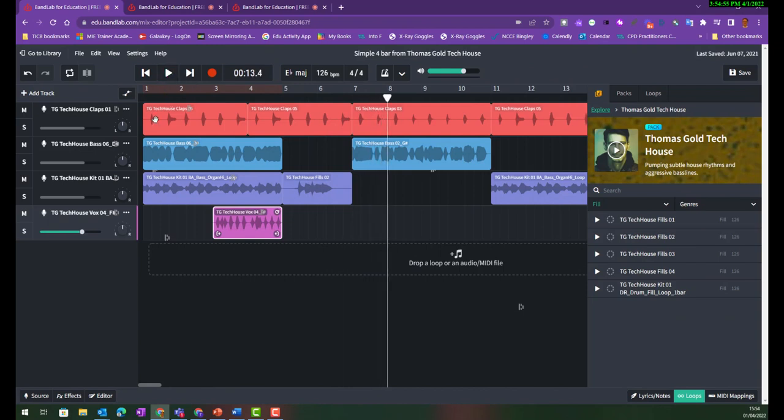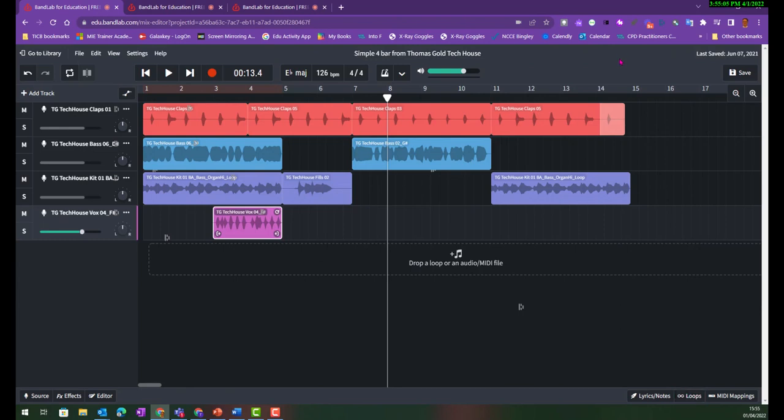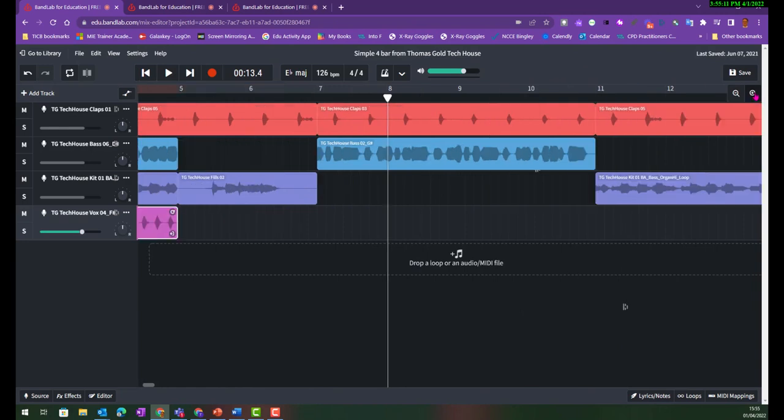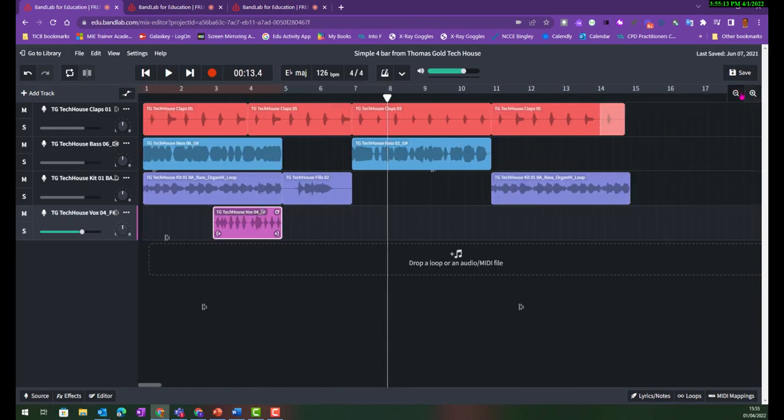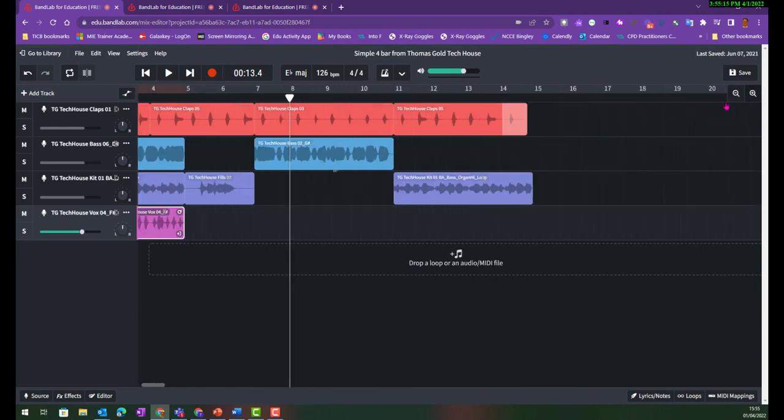Okay, so just to give you a few ideas, what we've done up here is I've added the drums. So if I just hide these loops here, if I click this loops button down here, that will hide all this, and I can see the rest of my track. I can use this plus and minus button to zoom in and zoom out on my track so that I can see more of it.